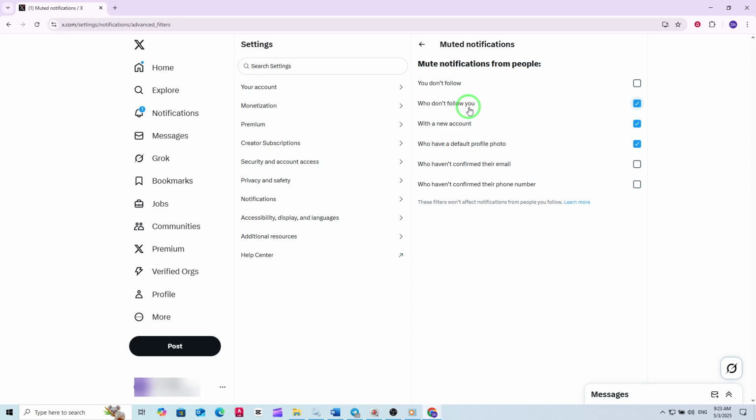If you want to fine-tune your notifications even further, you can explore the other options in the Muted Notifications menu, like muting alerts from new accounts or users with unverified emails. Enjoy a quieter, more focused timeline and take back control of your notifications on X.